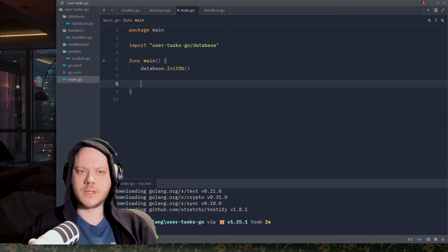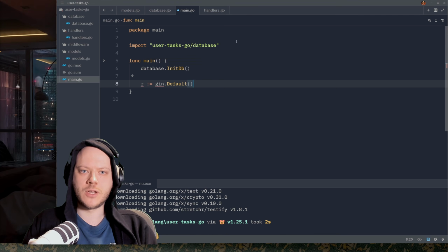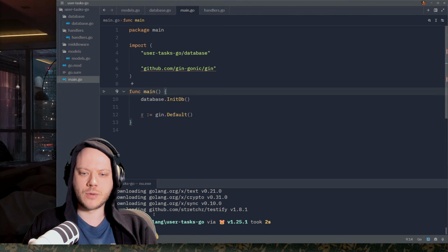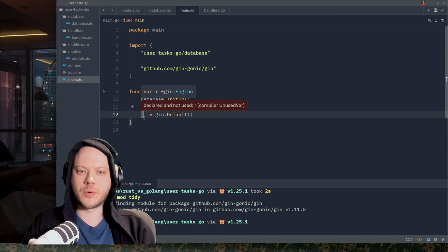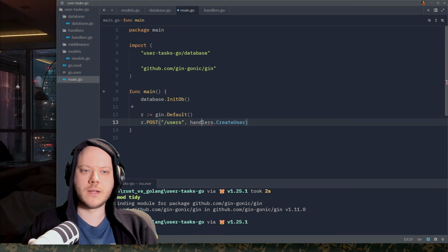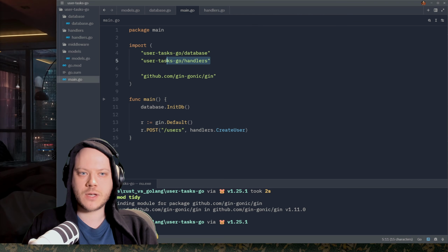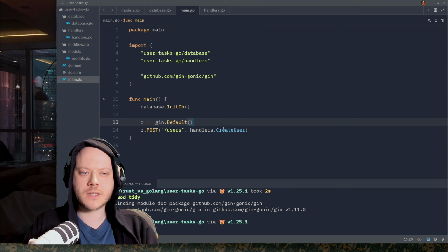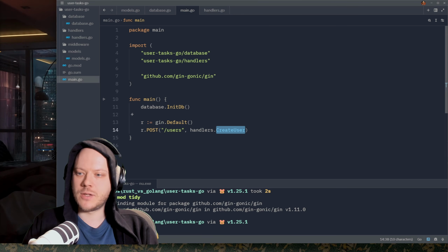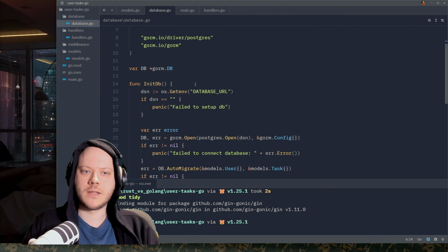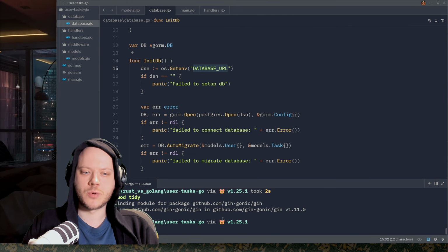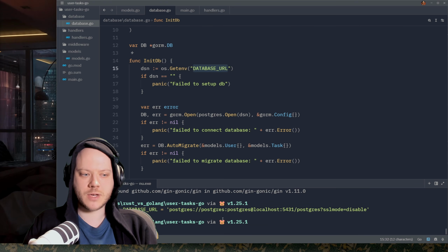Let's configure this in main. So it should be Gin. Save it. Here we go. We can do that one more time. We run go mod tidy to download Gin. This is our router, and we can use our handlers. If I click save, it automatically imports the handlers. So I want to handle users, create user, and let's get the users. So that's it. And in database, we're importing the database URL. I need to do the same thing like in Rust, import.